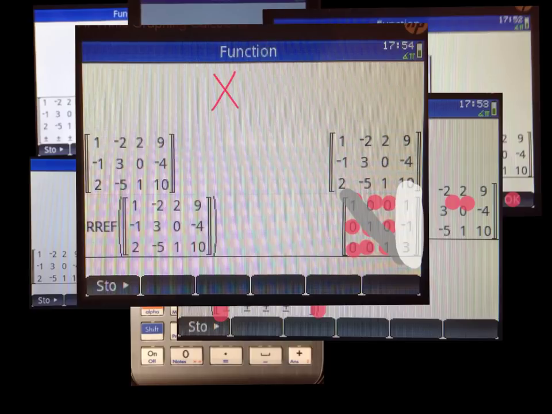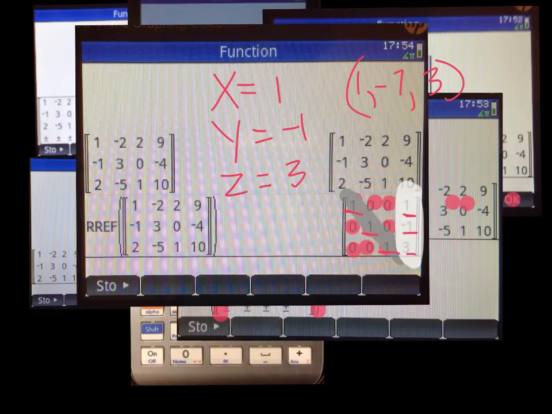Your x is the top number, 1. Your y, because see, this is saying 1x equals 1, and this is saying 1y equals negative 1, so y equals negative 1. And this is saying 1z equals 3, so z equals 3. So you would write it as 1, negative 1, 3, as an ordered triple.